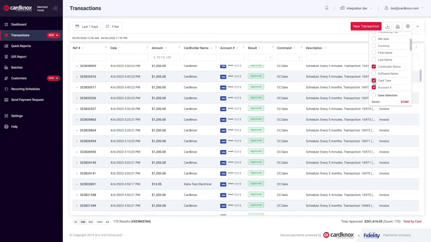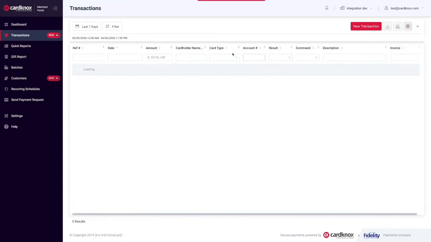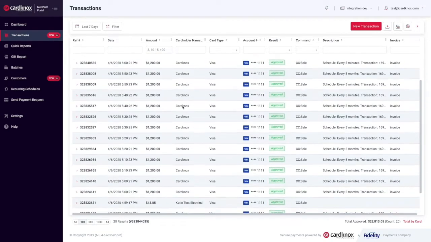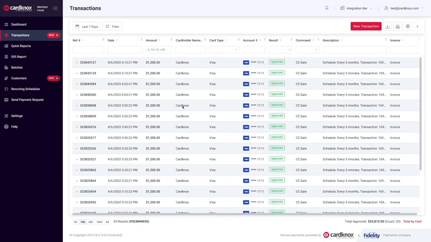Let's say I want to add card type. Done. And now you'll see the card type within this view. If I want to hide the details of this filter, I go up here to hide, and I can see a little bit larger view of my transactions.